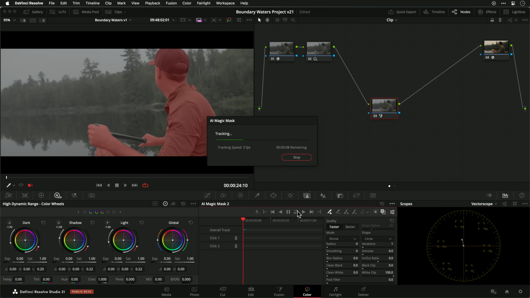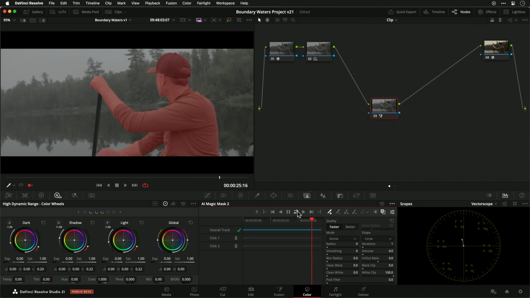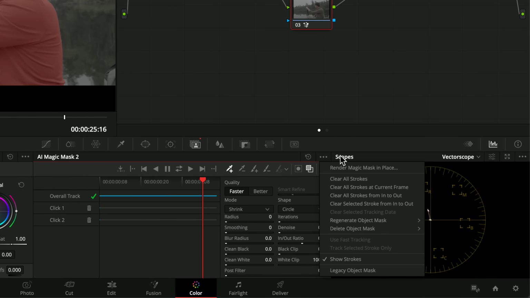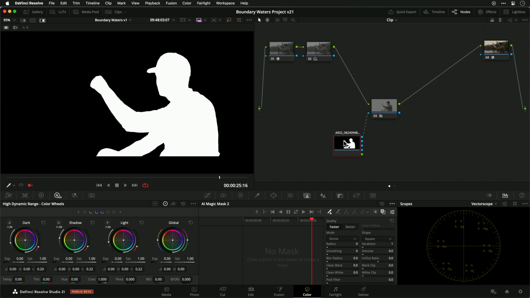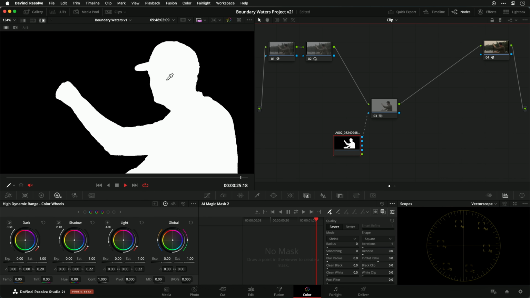Last, but certainly not least, AI Magic Mask can now be saved. Blackmagic Design has saved Magic Mask on the color page. So after you run Magic Mask, in the 3-dot options menu, choose Render Magic Mask in Place. After that's done, you're never going to have to retrack Magic Mask again because it made a ProRes file and it attached it for you.